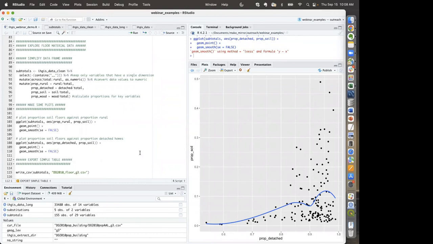But it might be interesting to map this spatially. So as our final step, we're just going to write out a CSV version of this simplified, nicely labeled data frame that we'll be able to import into QGIS. So any questions on what we've done in R here?